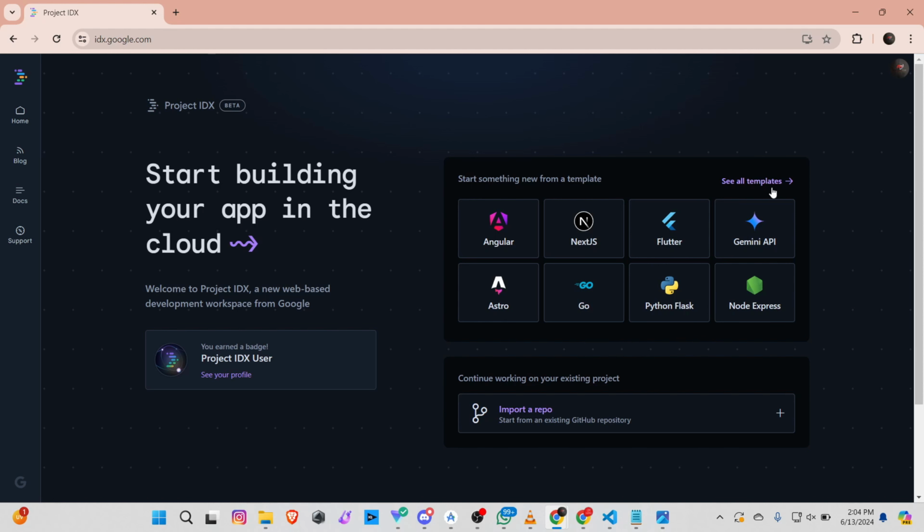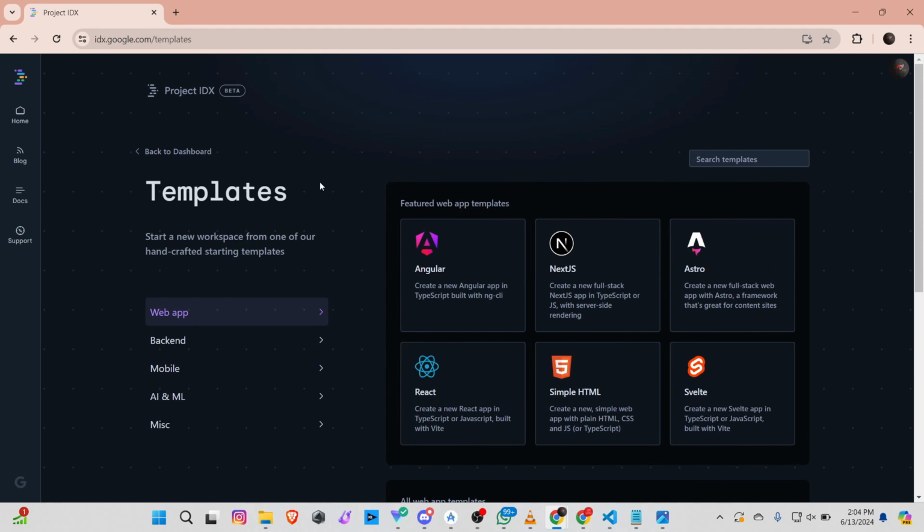Let's check what the templates are, and click on see all templates. They have categorized them into web app, backend, mobile app, AI and machine learning, and miscellaneous. Right now you are seeing the web app category. You have Angular, Next.js, Astro, and React. If you are simply creating an HTML page, you can select that. Then what is this one? Select app in TypeScript or JavaScript. This is new to me. I don't even know what it is, and if somebody knows, please mention it in the comments.